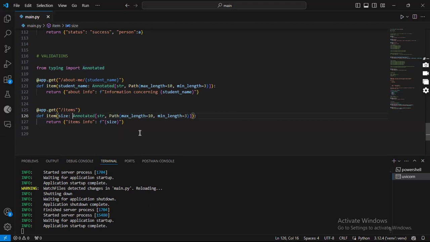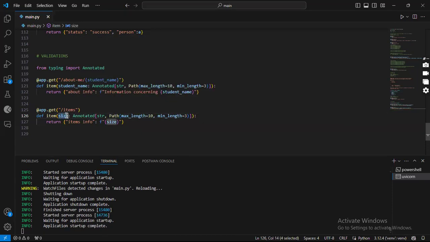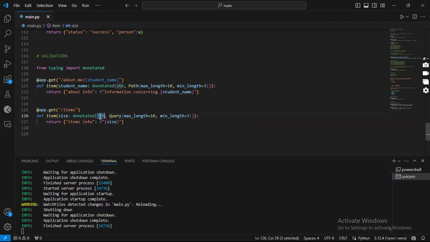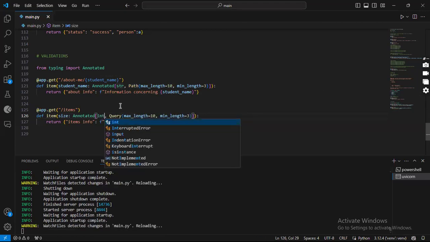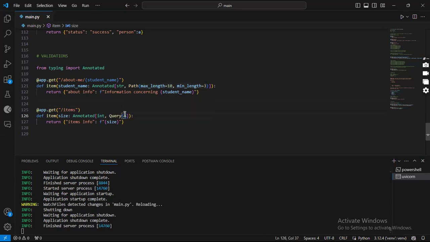All right. So now, in this case, this is not a path parameter. This is a query parameter. So you have to change this to Query, and this should be int, because we are expecting size to be an int. And since we are expecting size to be an integer, the max length and min length will not actually do the trick here. So we have other attributes that this Query function can accept.